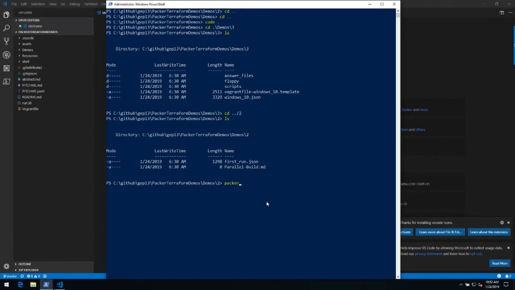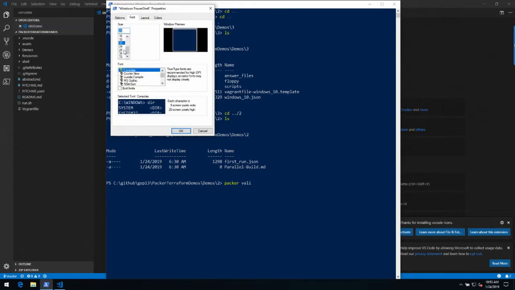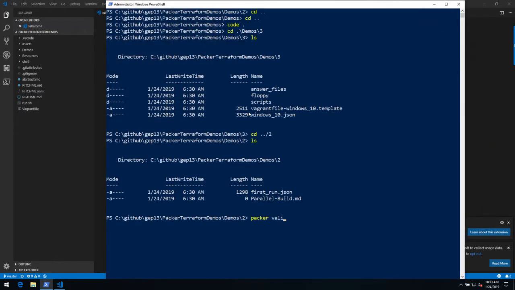So over here, I'm going to do a Packer validate. You guys see that okay? Maybe bigger. Properties, make it bigger again. Let's go up to 24 here too.